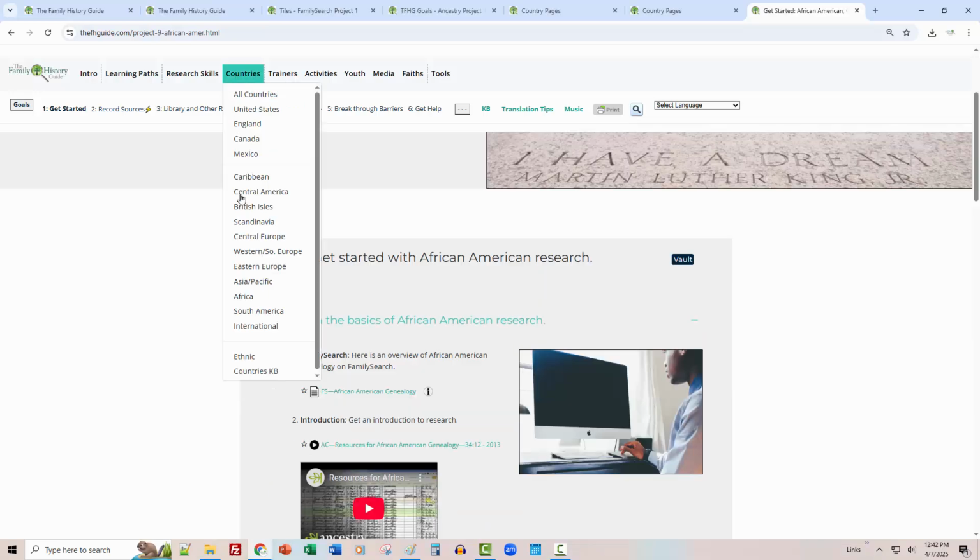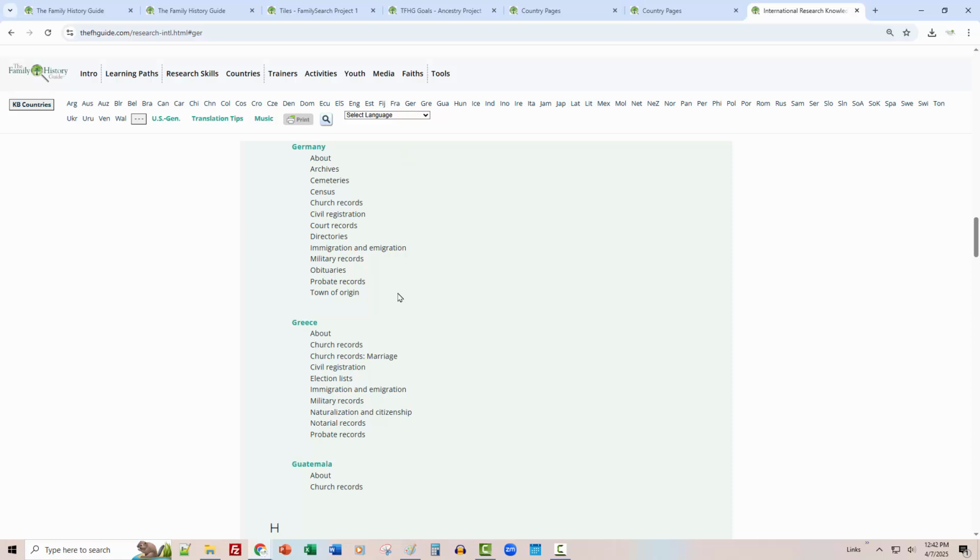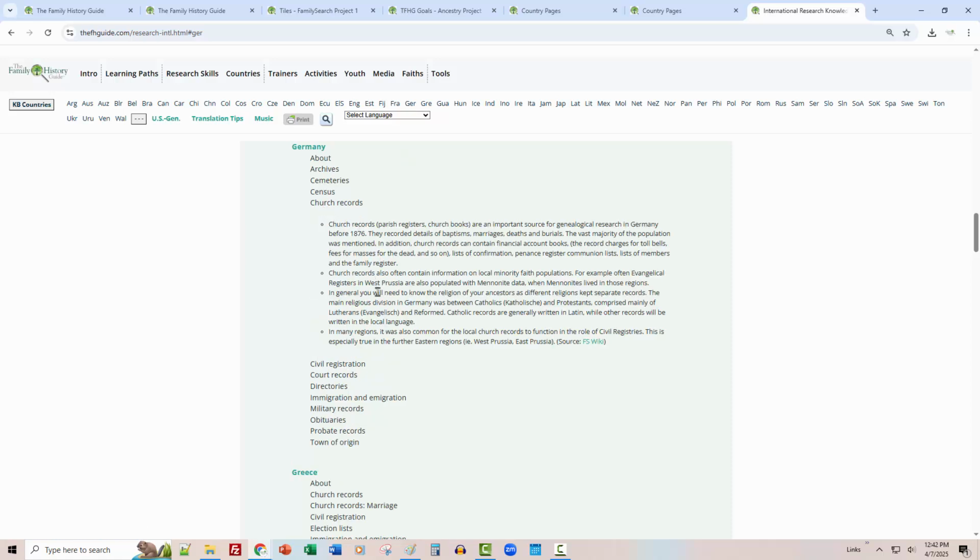At the bottom is the country's knowledge base. Across the top are abbreviations for different countries, such as GER, for Germany. The topics are listed, and you can learn a lot about the countries using these bullet points of information. This is a great tool to use, especially when you're starting research in a country that's new to you.